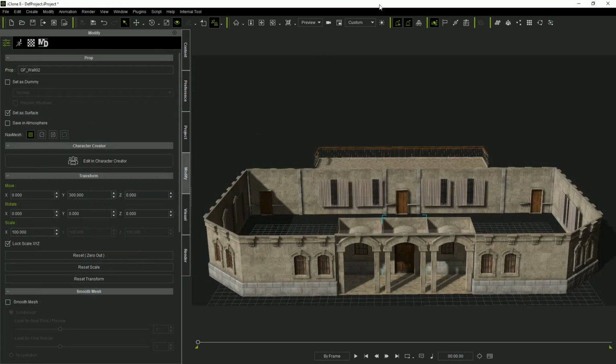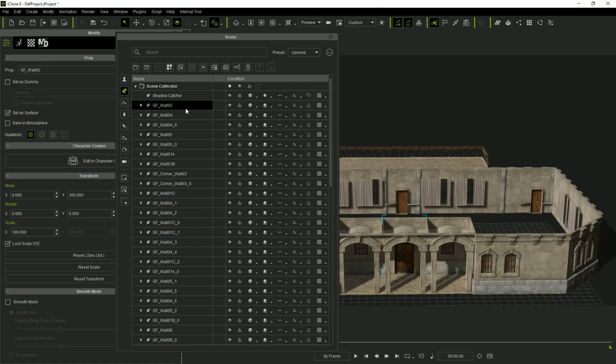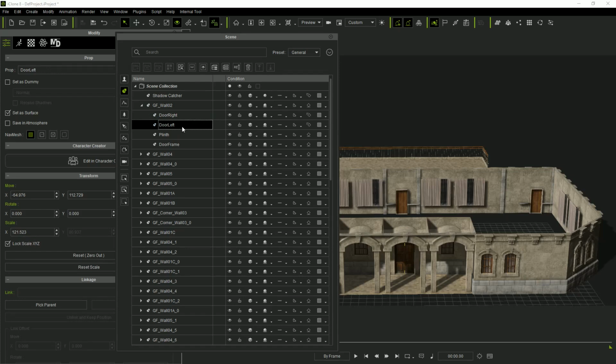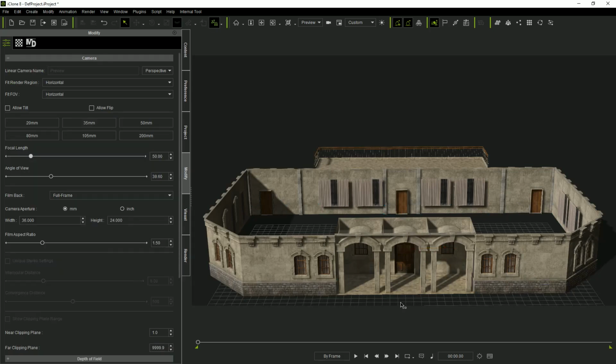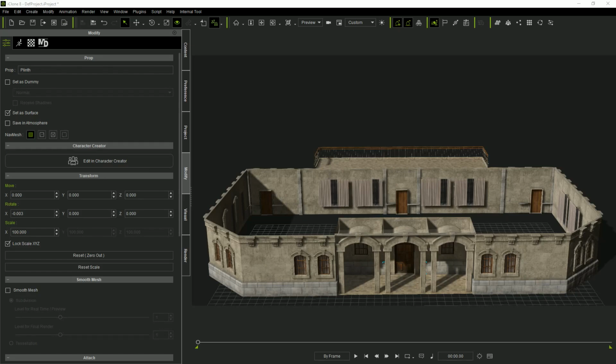Looking at the scene manager, we can see all the modules used in the ground floor. Notice that most of them have subprops attached that can be detached and handled independently. So for example, we could delete all the plinths, or replace them for the ones from a different style. You can actually create new styles mixing those elements and changing their textures.